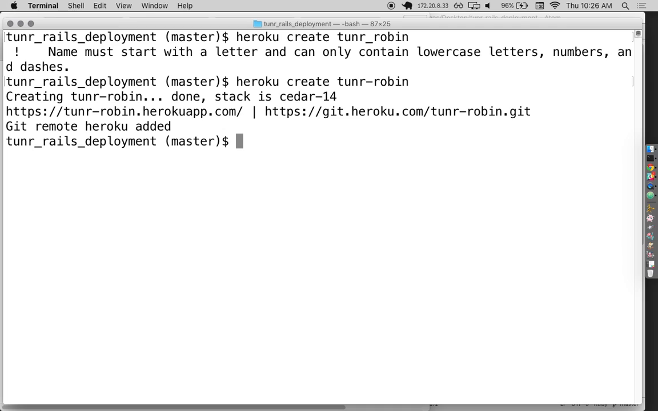Did you use underscores? Don't use underscores. Notice it says it can only contain letters, numbers, and dashes. Underscores aren't dashes. I did the first time, and then it gave me the exact same error message that you got. So then I did a different one.